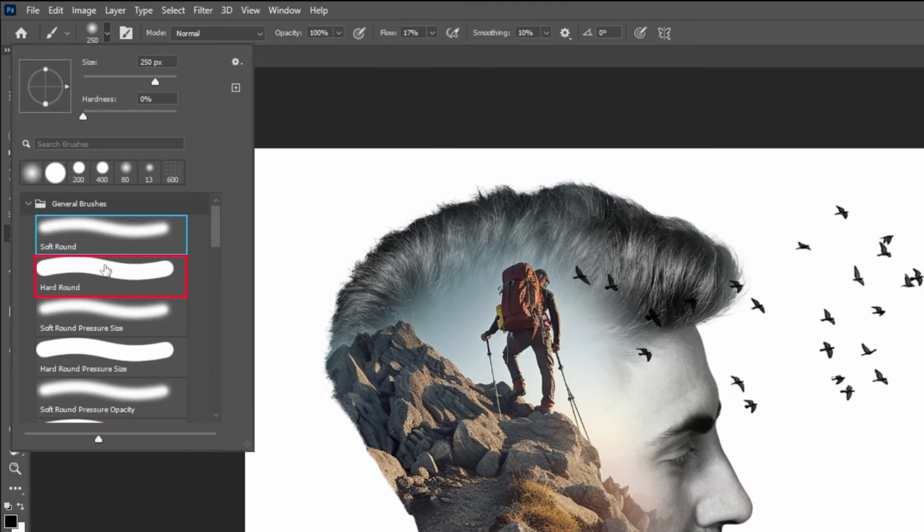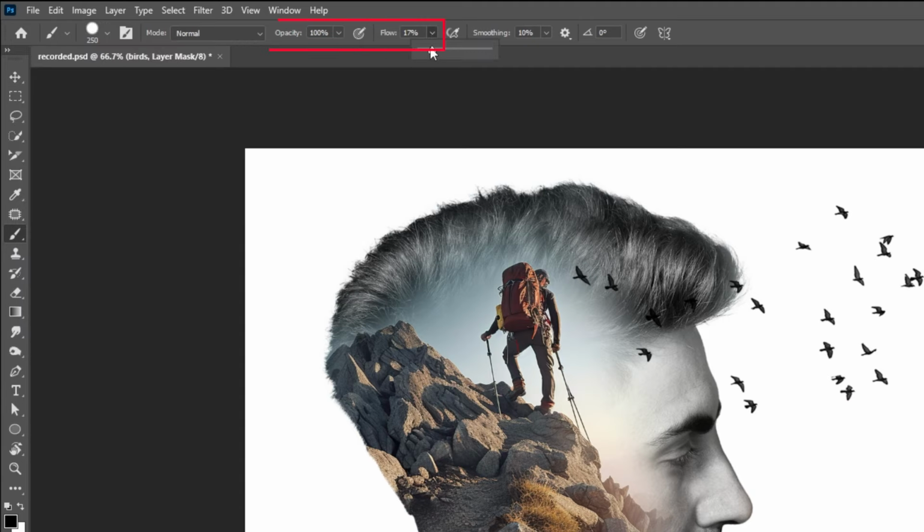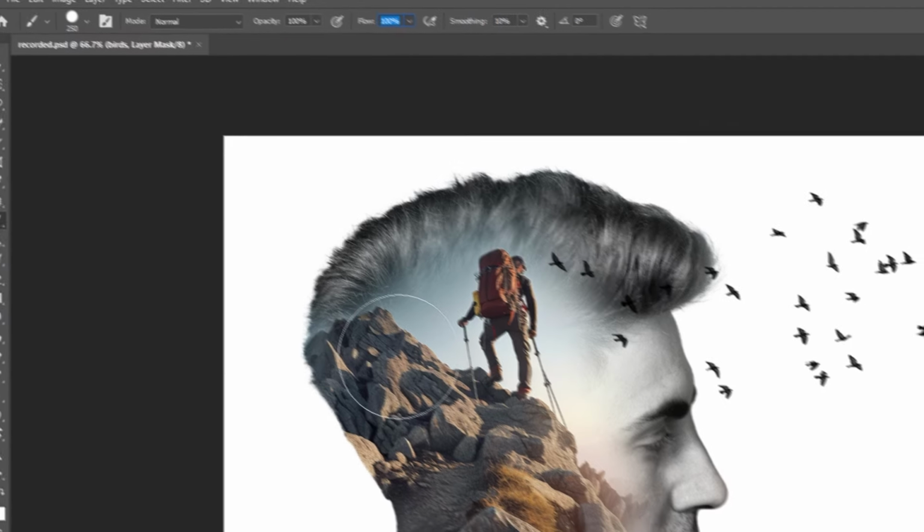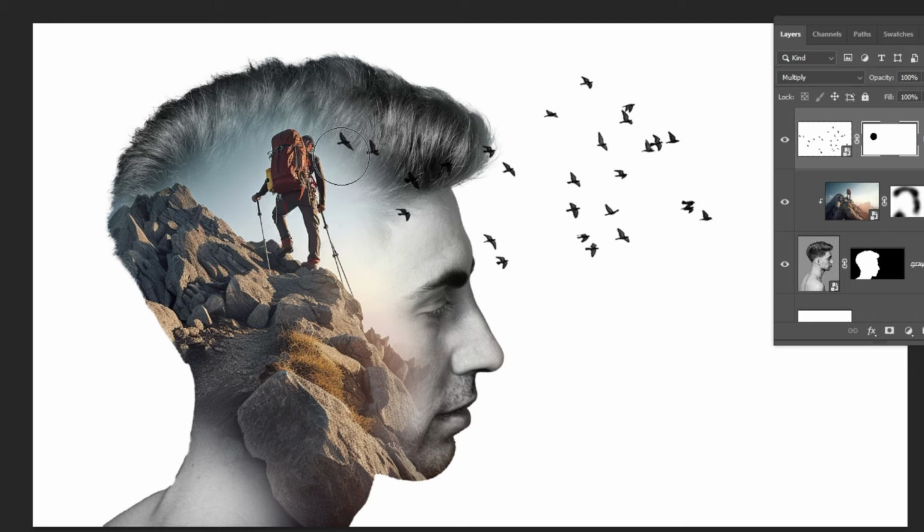Choose the hard round brush. Set the flow and opacity to 100%. Let's hide few birds like this. Follow this process.